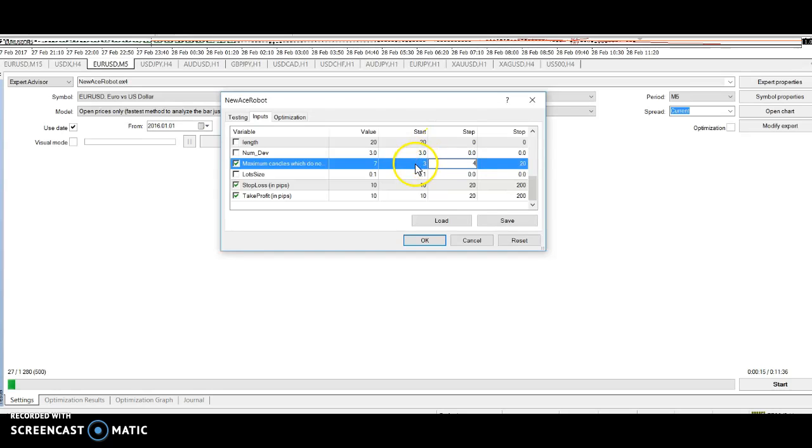So what it's basically saying is it's going to start at 1 candle, and then it's going to jump up to 4, then it'll stop at 20. So it'll go 5, 6, 7. And look for lot size, it doesn't really matter because you'll be able to scale that up. Stop loss, so we're going to start at 10, 20, 200. Again, 10, 20, 200. Okay, so we'll just click OK here.